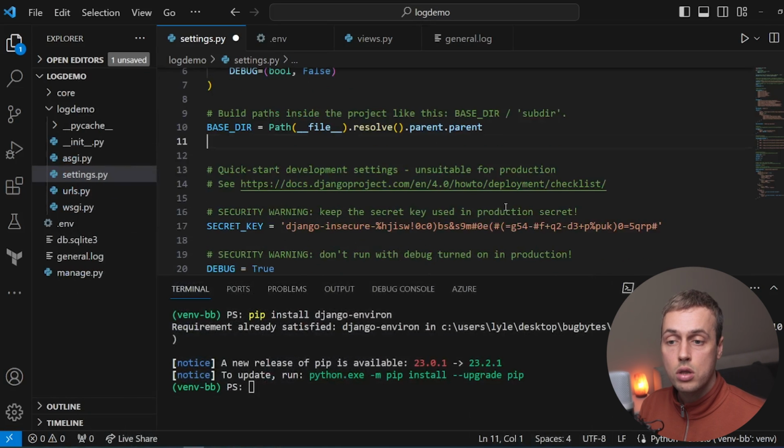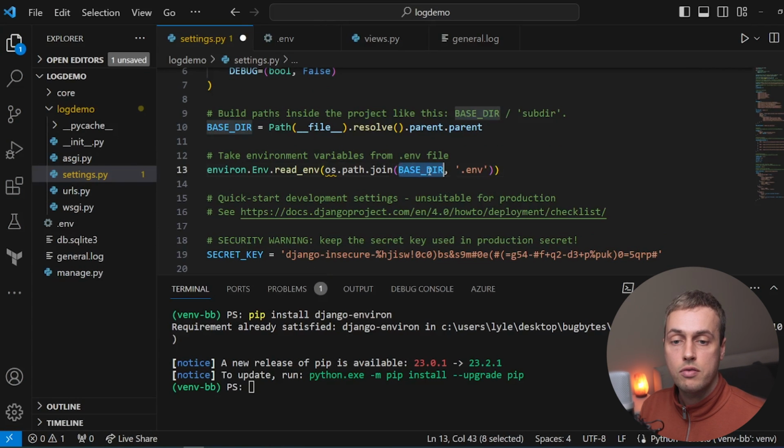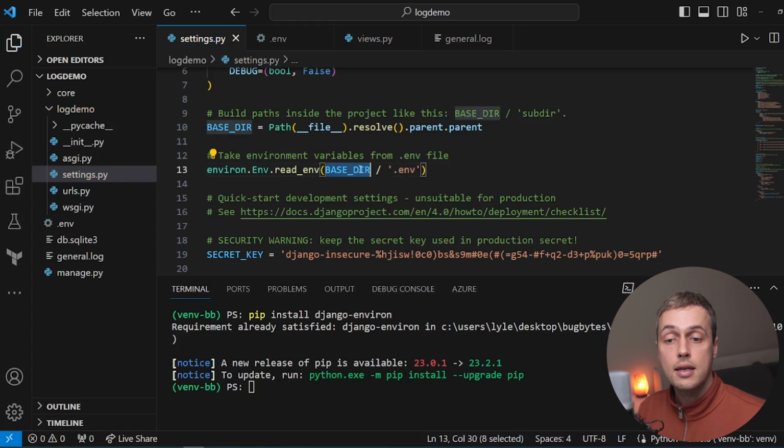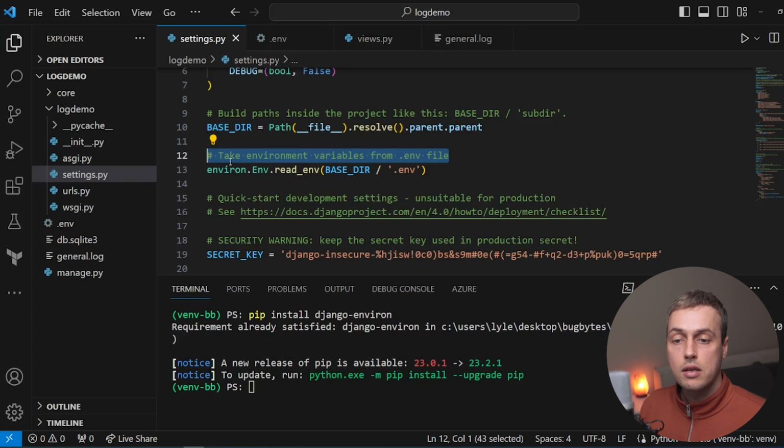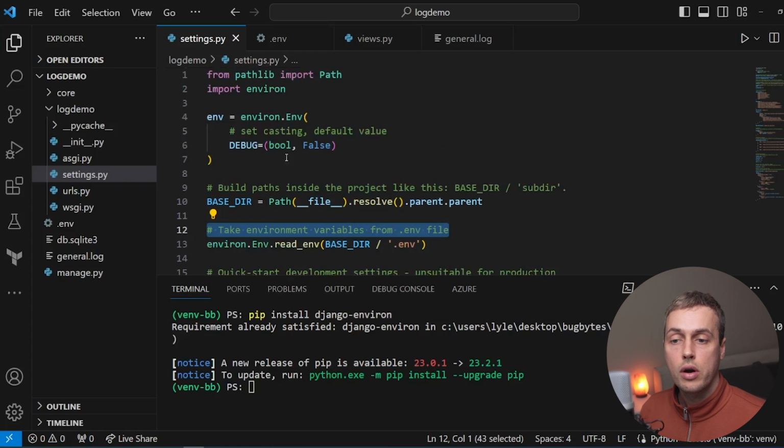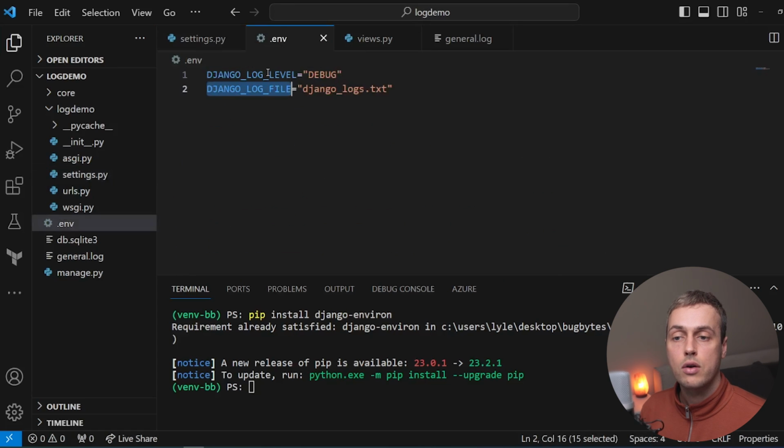We need to do this below the base directory, and that's because we're referencing that base directory here. And we're using pathlib. The base directory is an instance of a pathlib.path object. So we're going to use the pathlib syntax here to reference that .env file that exists in the base directory. What this is doing, as it says in the comment, is taking the environment variables from the .env file and loading them into our env object that we've defined here. And we can then reference these values by the key name, for example, Django log level.